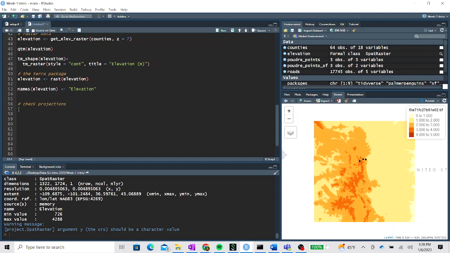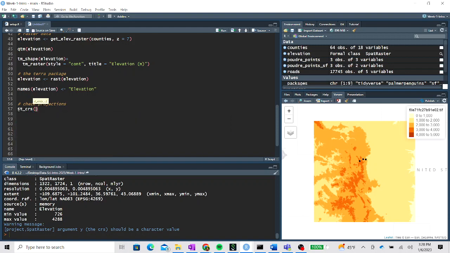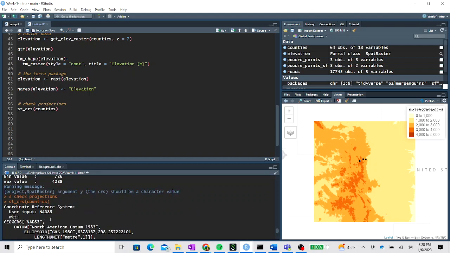With the Terra package, we can use the function CRS to check the CRS of both vector and raster data. For checking the CRS of SF objects, we can use st_crs. So say we want to check the CRS of our counties, and it'll print a lot of wordy information, but the big one at the top here is that this is an NAD 83.